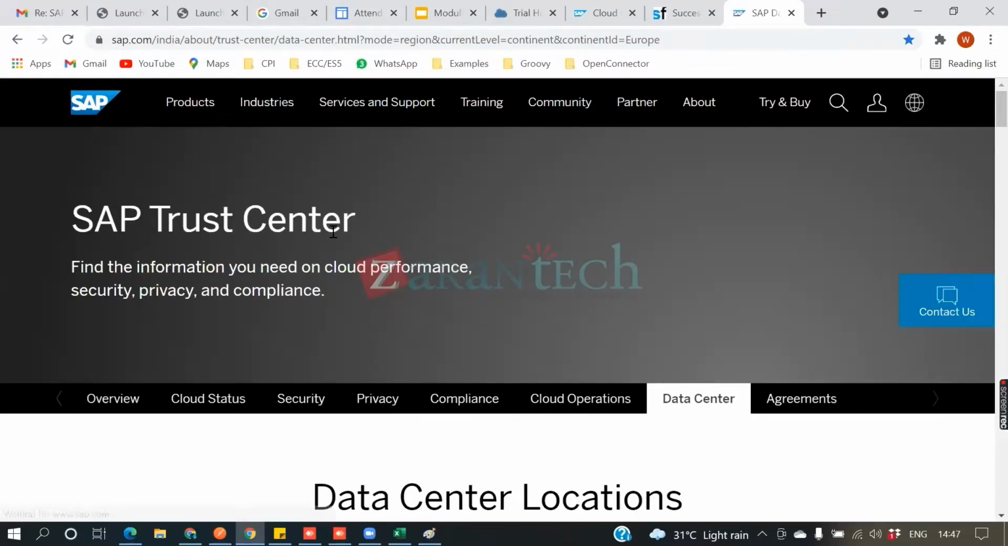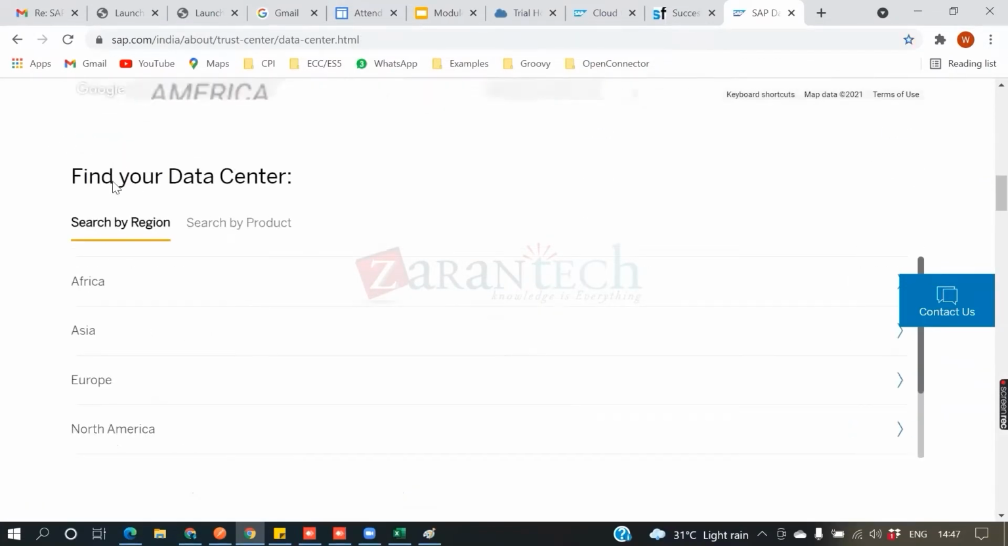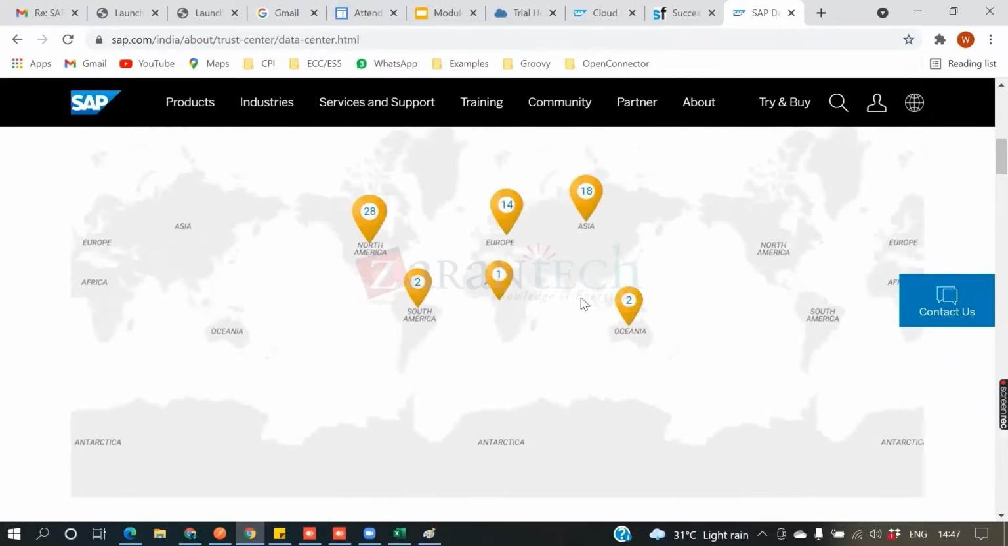Whenever you open SAP CPI data centers, you can see there are so many data centers maintained by SAP. In North America we have 28, in South America we have 2, in Europe we have 14, and there are many more. These data centers are managed by either Amazon Web Services or Azure. We have 2 cloud providers, either Azure or Amazon Web Services, and they provide the same services.